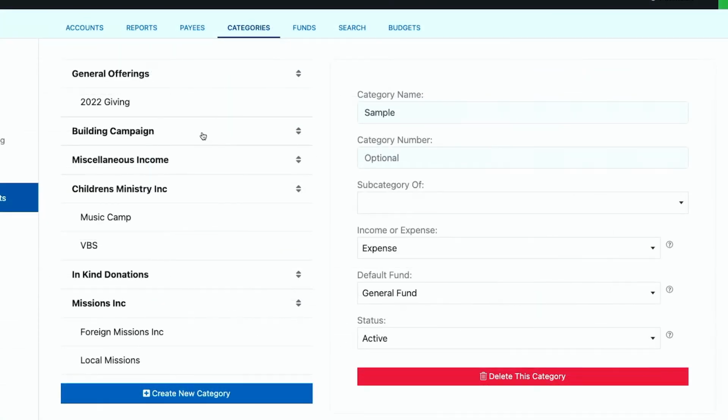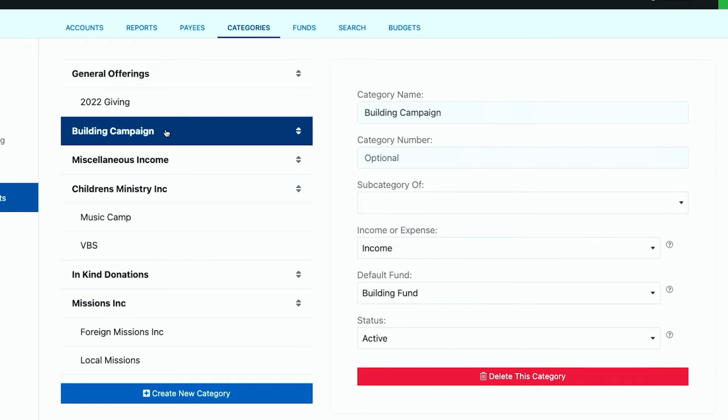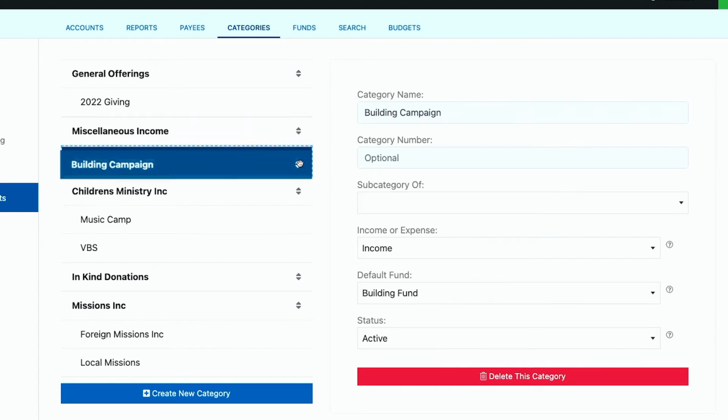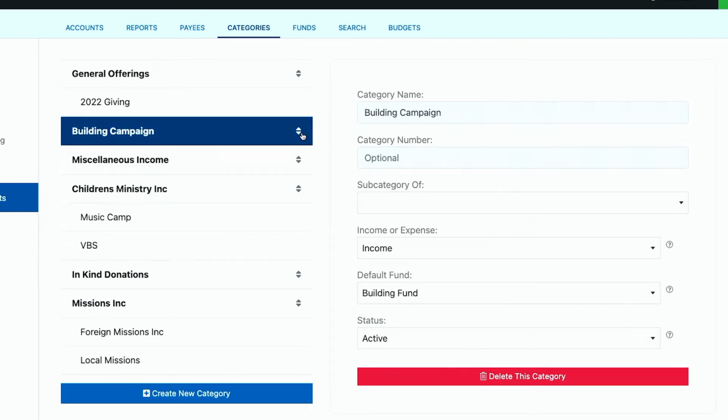To edit a category, simply click on the name and then change any of those fields, or you can even delete this category. You can also drag and drop a category to change how it is arranged on this screen.